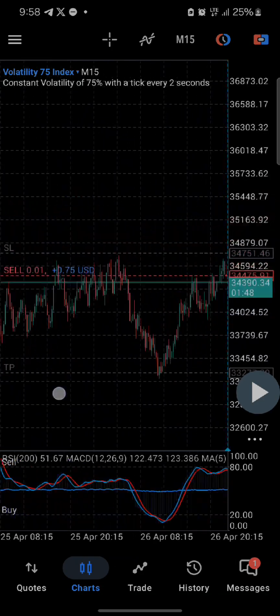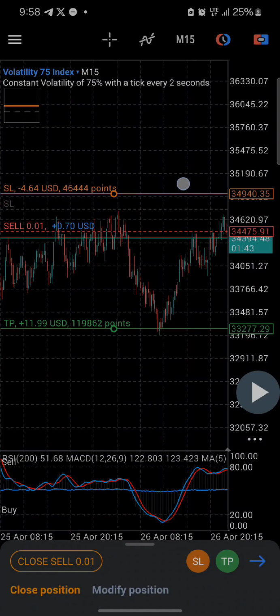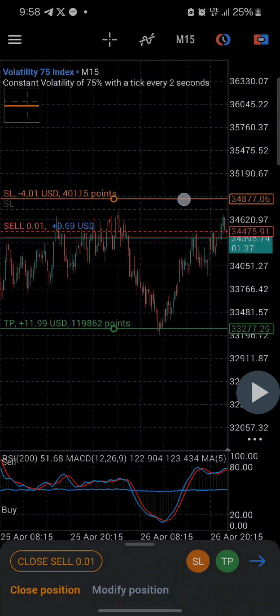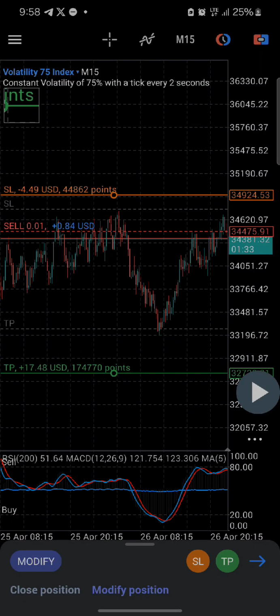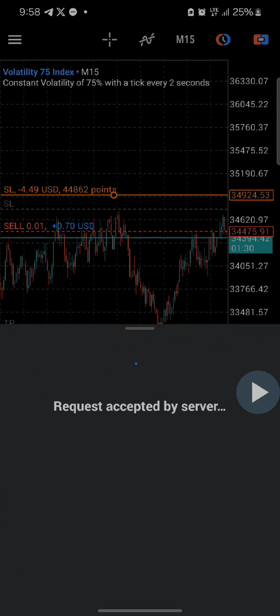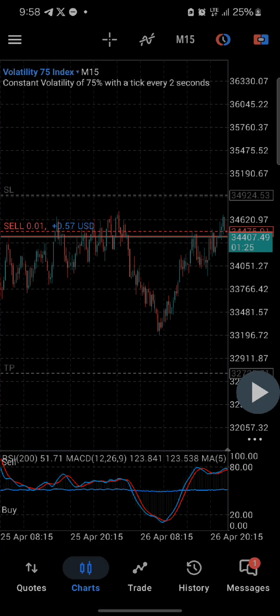So you can see that I can move it now. This is my stop loss, this is my TP. You can still move it anyhow you like, to anywhere, even as you have activated it already. Once you change your stop loss or your TP, you can still press this blue arrow again and press modify. You can modify it anyhow you want it. It is so flexible that you can do anything you want.